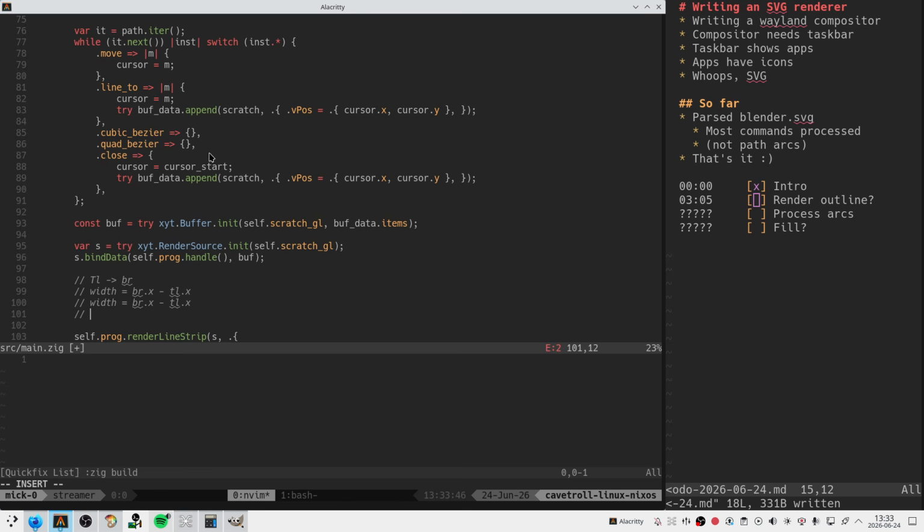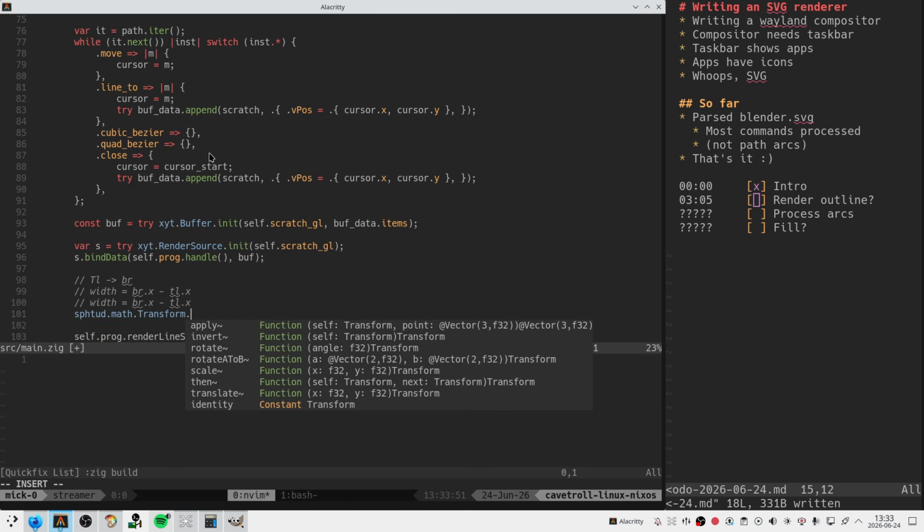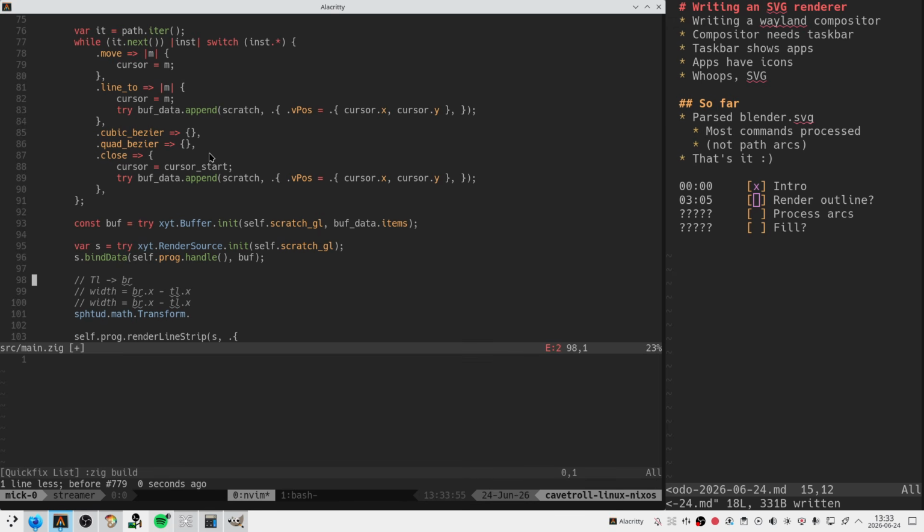But we need some sort of transform here. We want to put the center of the image at 0, 0. Right? That's what we want to do. Then we want to scale it such that width and height are both 2, I believe. Maybe there's some aspect ratio handling to do in there, but for now we'll do it like this.